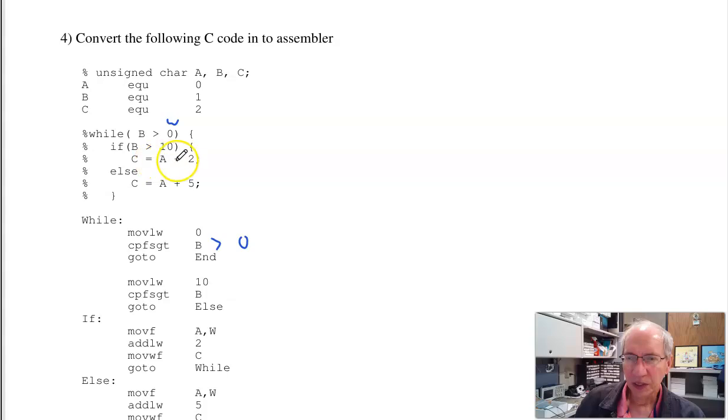Inside, if B is greater than 10. So this is a compare skip if greater than, B versus W, move the number 10 to W. Compare skip if greater than. If it's true, I jump down to if. So here's the skip, jump down to if. If it's false, I don't skip.